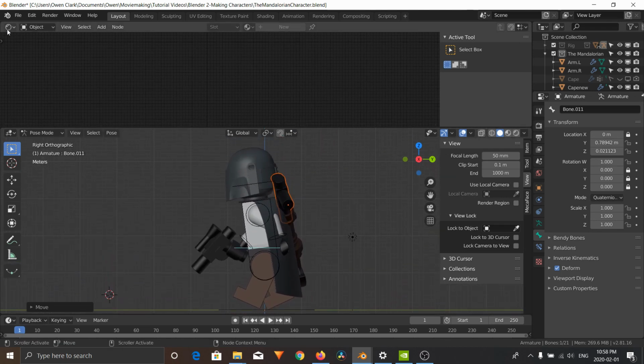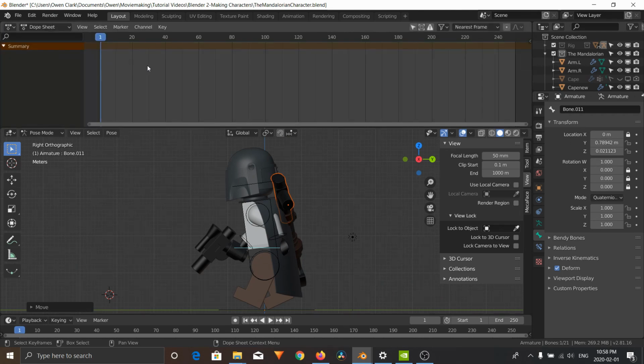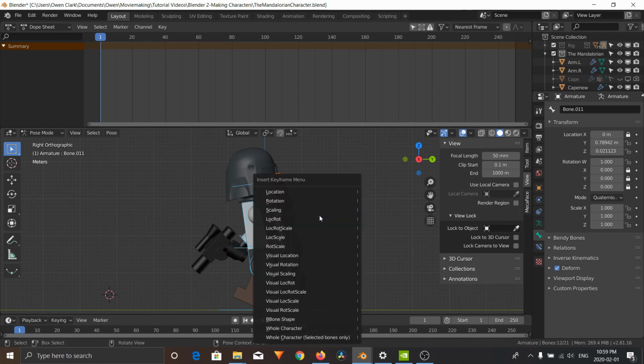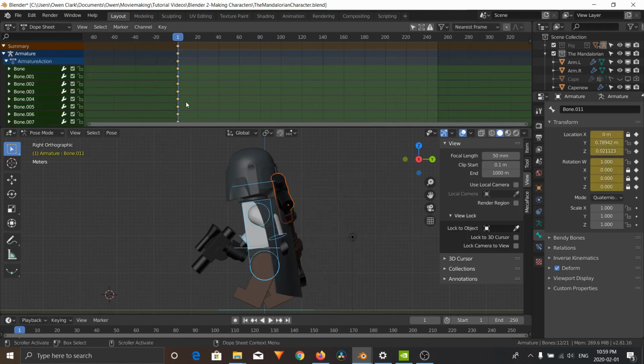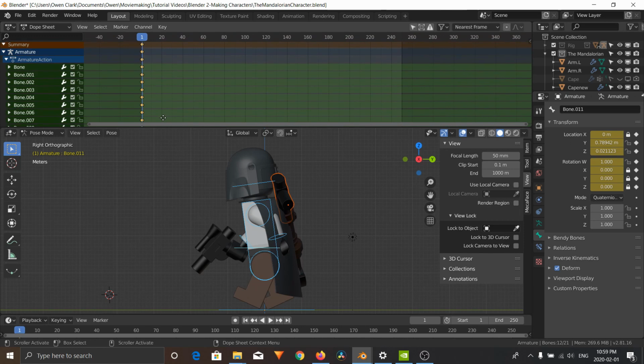To keyframe this, we are going to go to the dope sheet on the top, click A to select all of the bones, click I for the insert keyframe menu, and choose LocRot, which means location rotation. Click that, and we have our first set of keyframes inserted at the top.